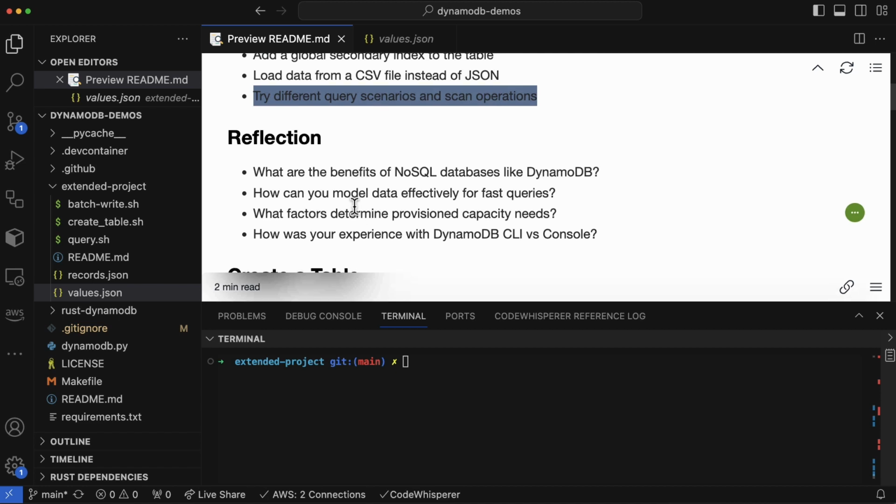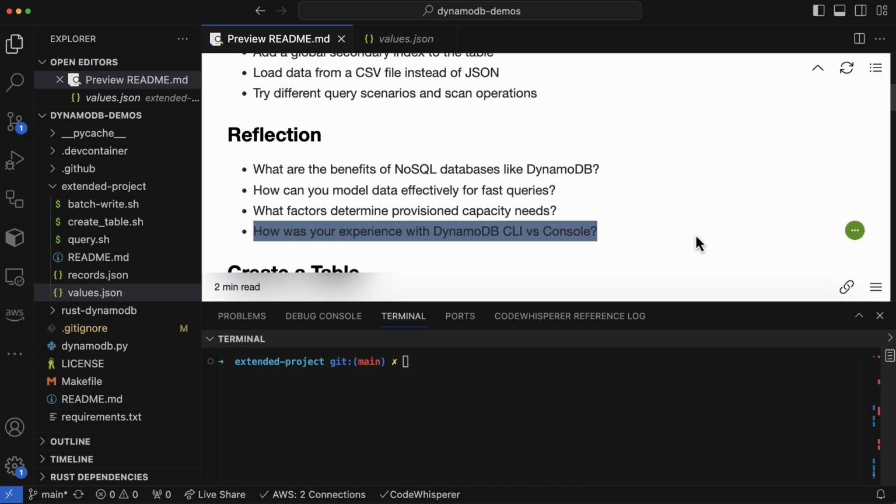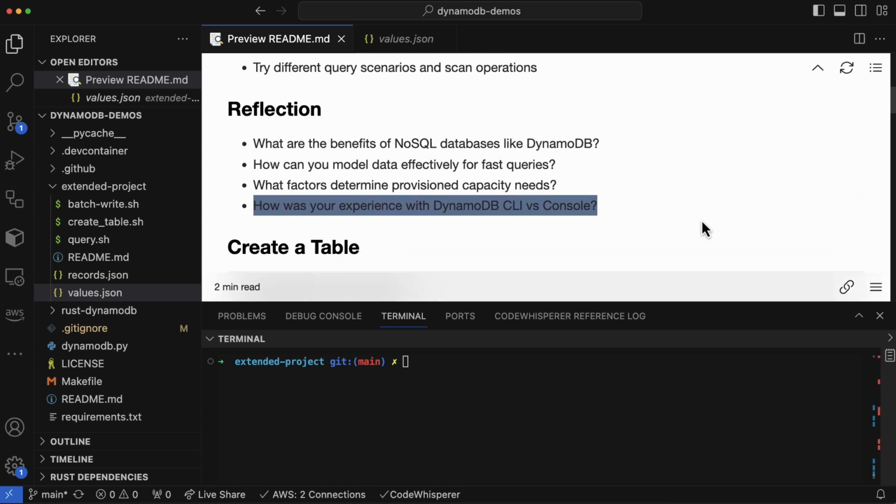So the reflection here would be, what are the benefits of NoSQL databases like DynamoDB? How can you model data efficiently for fast queries? And also, what factors determine provision capacity needs? And then finally, what was your experience with DynamoDB CLI versus the console?